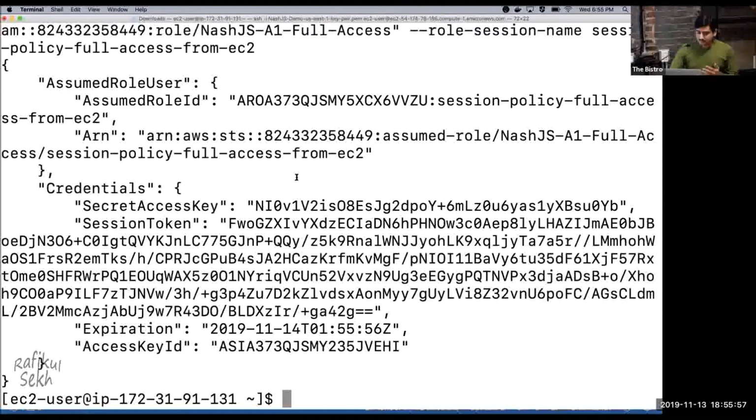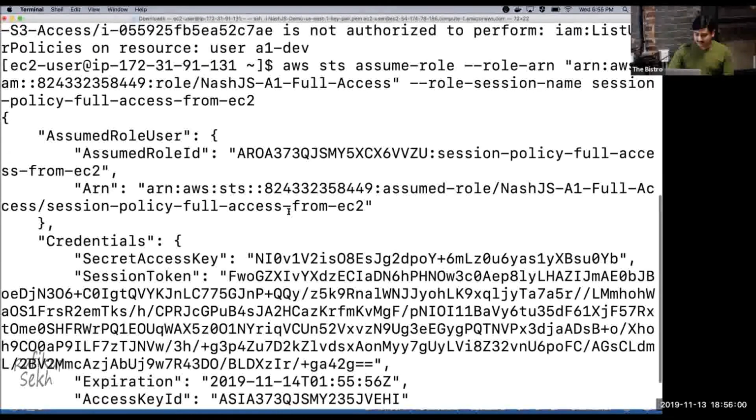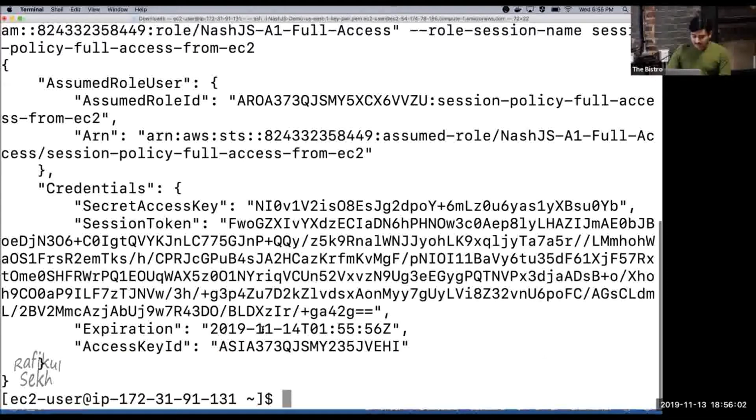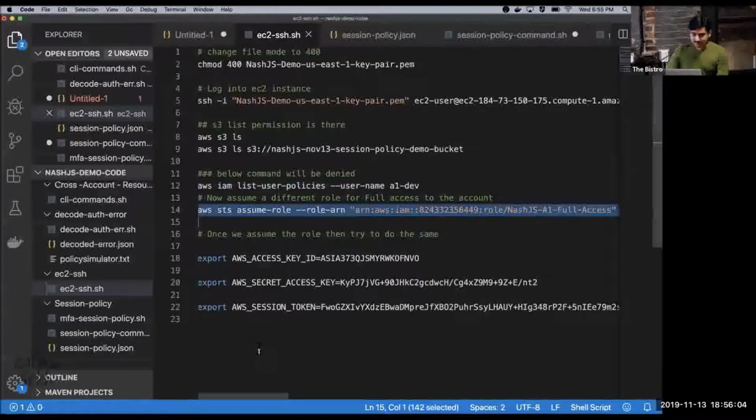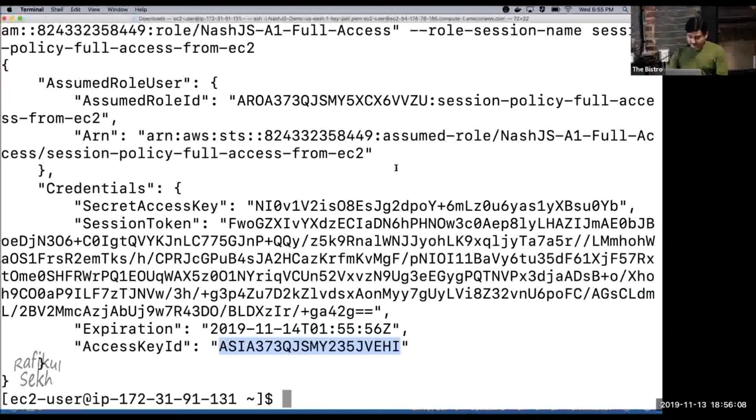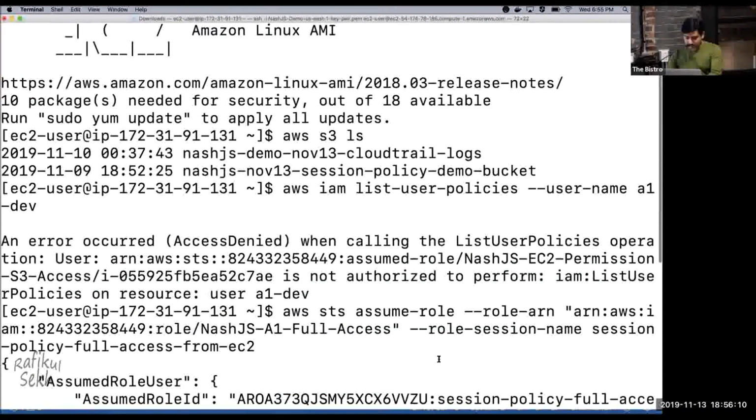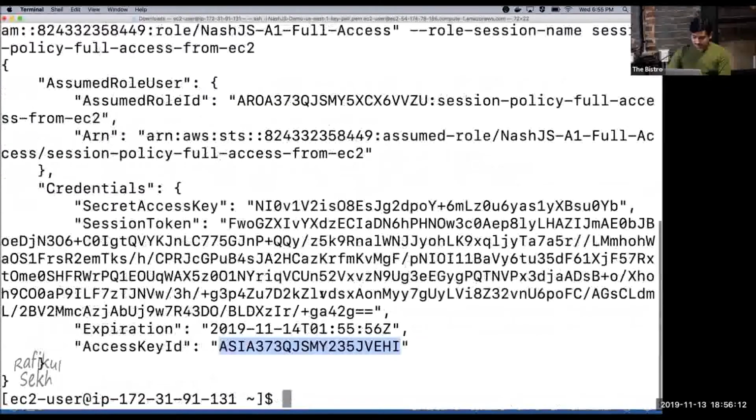Okay, so I assumed a different role and successfully got the credential. Now let me update the credential on my text here. So I got the full access basically. I have given a role which has full access to my account and got it. So yeah, it can do anything now in my account.